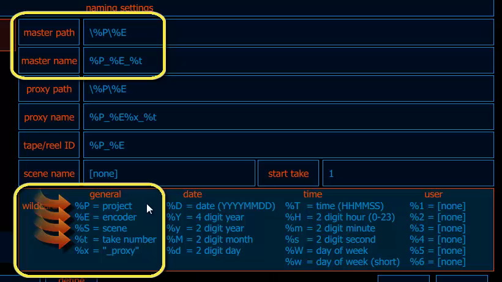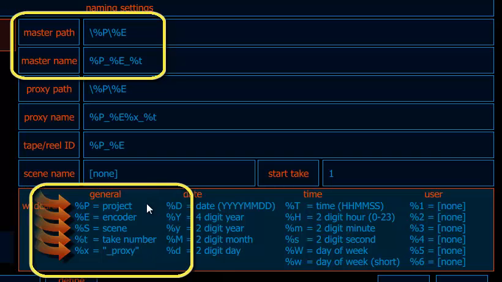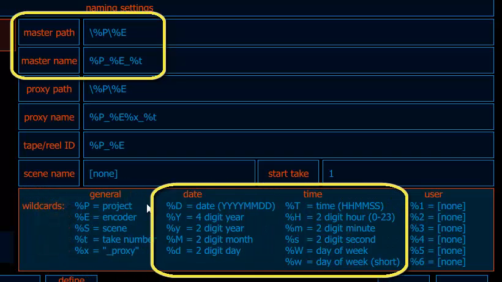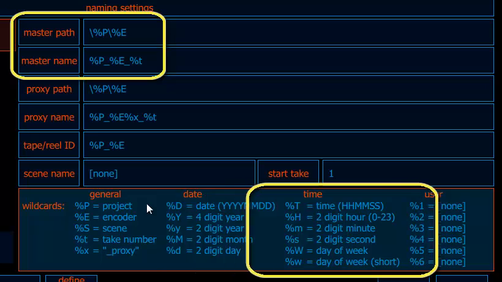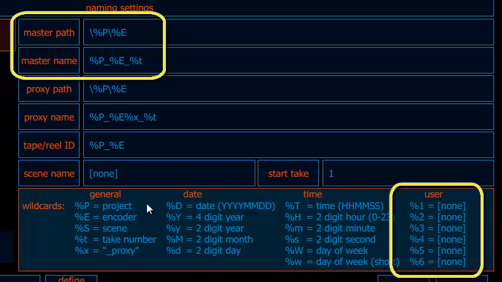%t represents an incrementing take number. %x is the word proxy, and the list goes on to include date, time, and day of the week variables. There can also be 6 user-created variables which might contain something like a program ID.